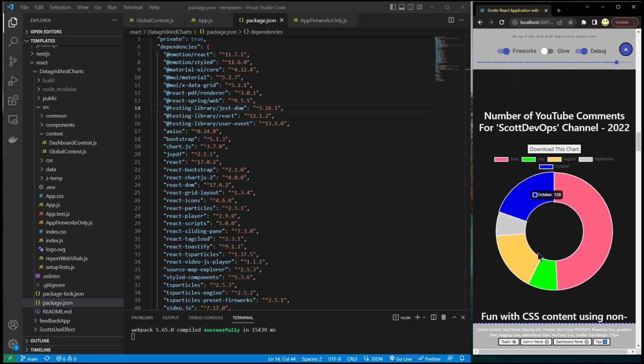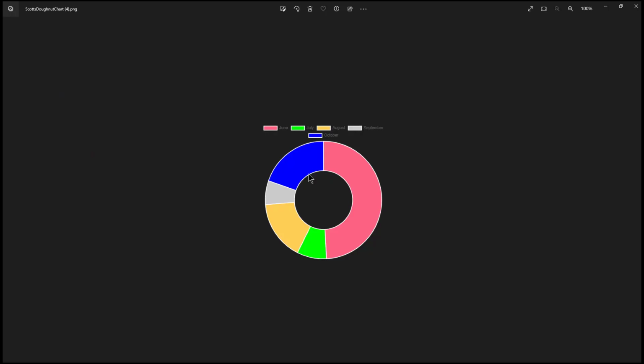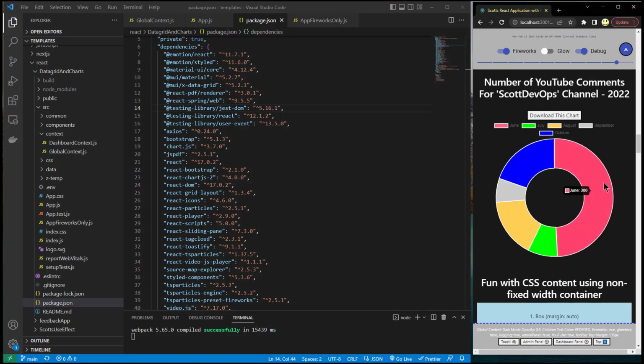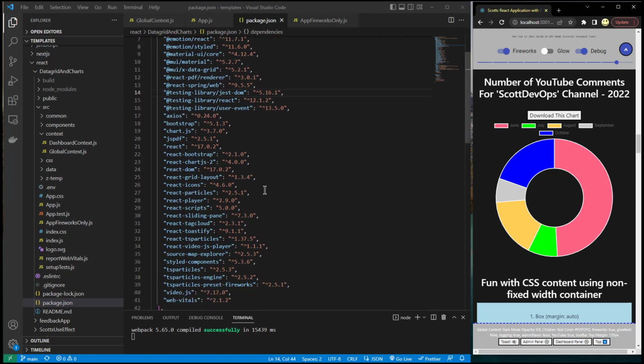So then let's scroll down to the next part, which is a chart, a donut chart. And if you want to download it, you can click on download this chart and it'll pull it down to your local computer. So we'll go ahead and do that. Let's click download this chart, and then we'll open it up. And so there's the chart. I just wanted to put a few graphical elements in this React application. Again, using all of these different NPM packages.